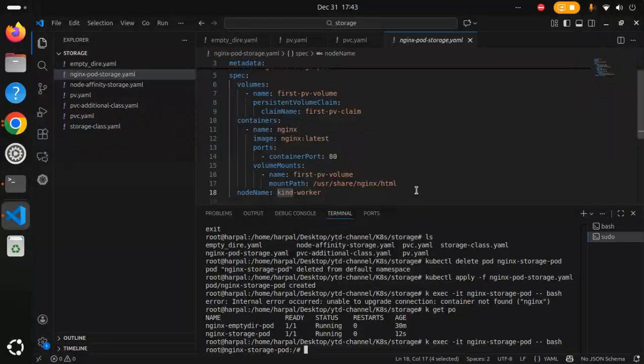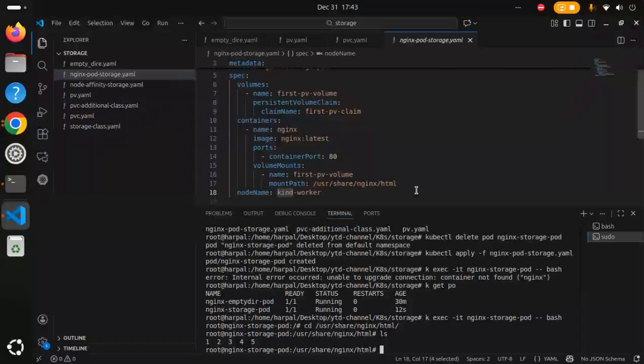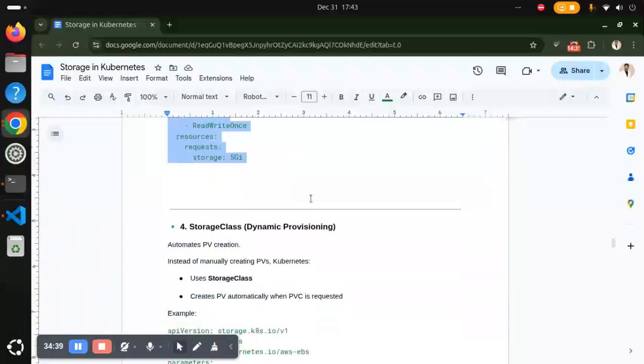Sorry, it's still being, now it's running. Okay, now cd /usr/share/nginx/html. So here you can see PV, PVC is persistent, I mean storage is persistent. So if somehow the pod is not working properly, if it crashes or dies, data is still there. So this is the beauty of storage.